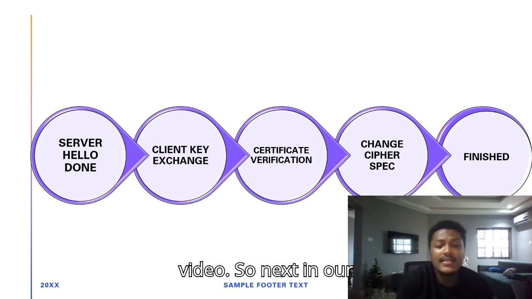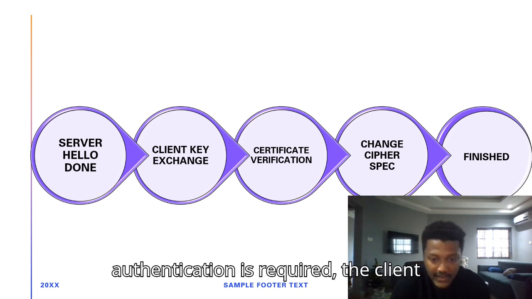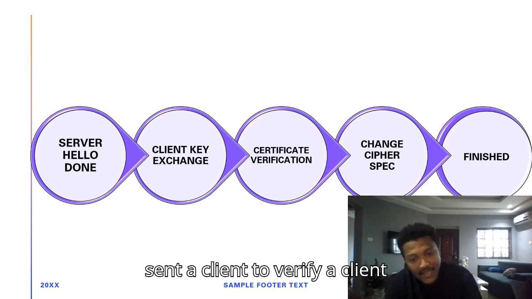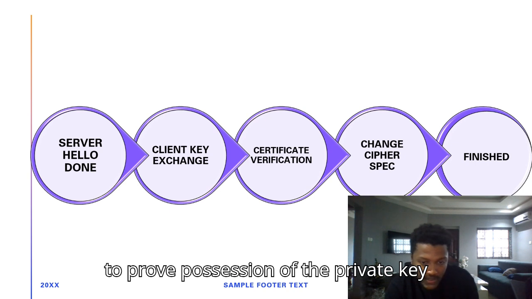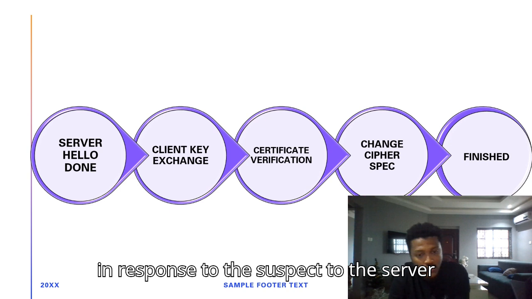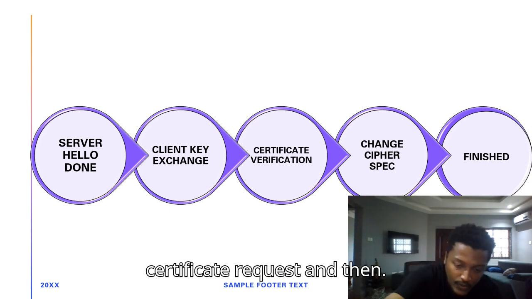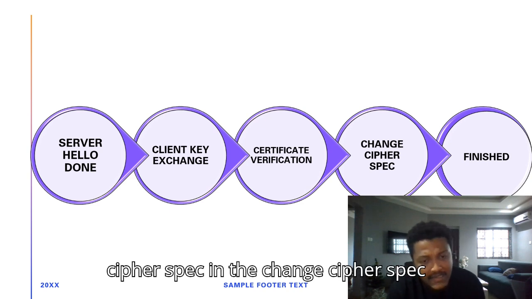So next in our handshake protocol, we have the certificate verification. If mutual authentication is required, the client sends a client certificate verify message to prove possession of the private key associated with the certificate presented in response to the server's certificate request. And then before the last one, we have the change cipher spec.